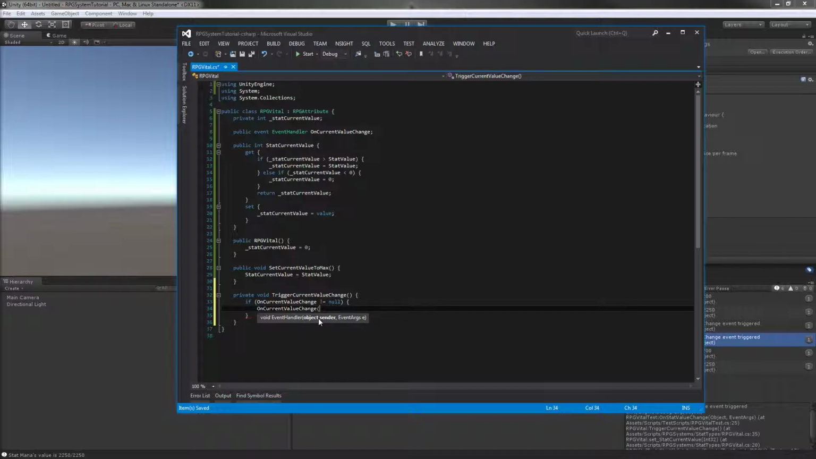But the sender object is actually just going to be the instance of the RPGVital calling this event. So we can simply put this. And in our arguments, we're just going to put null for now, since we're not actually going to be using any arguments.